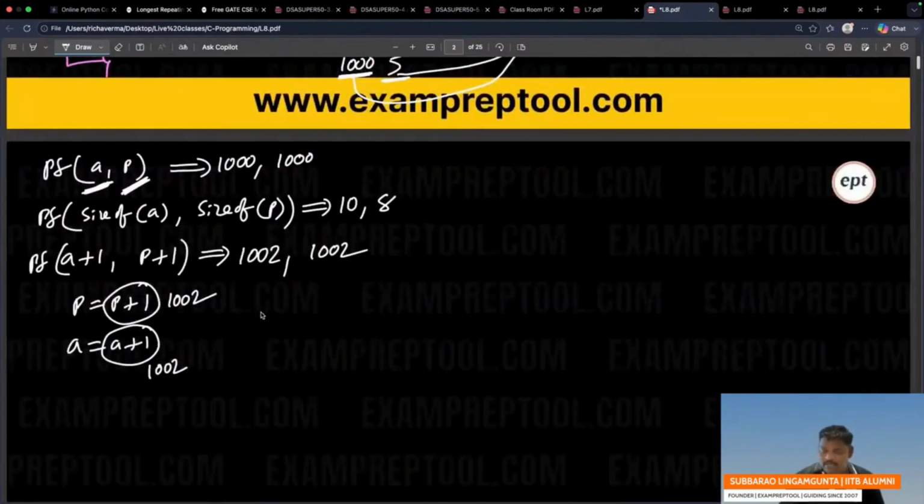Now understand here. Everyone understand? P plus 1 is 1002. A plus 1 is 1002. So p is updating, a is updating. Can anyone help me? Here, is p a variable or not?